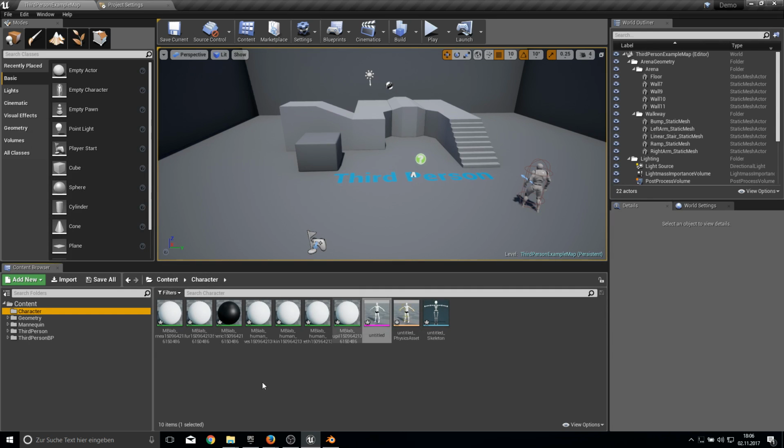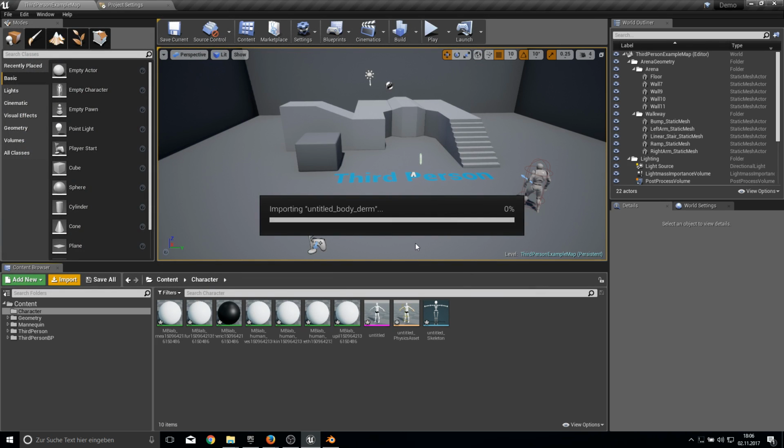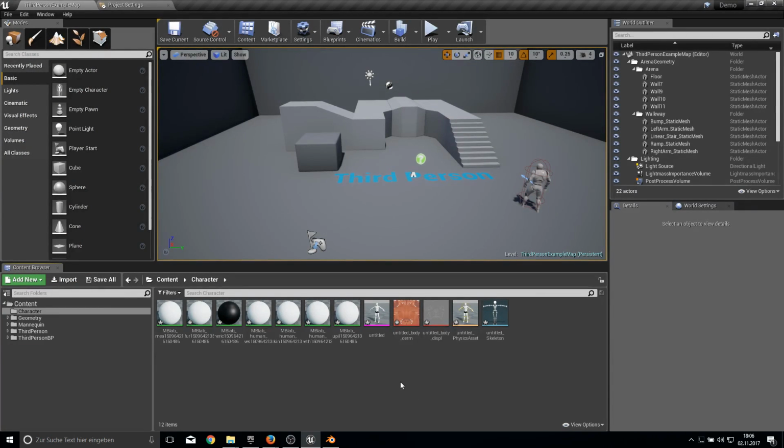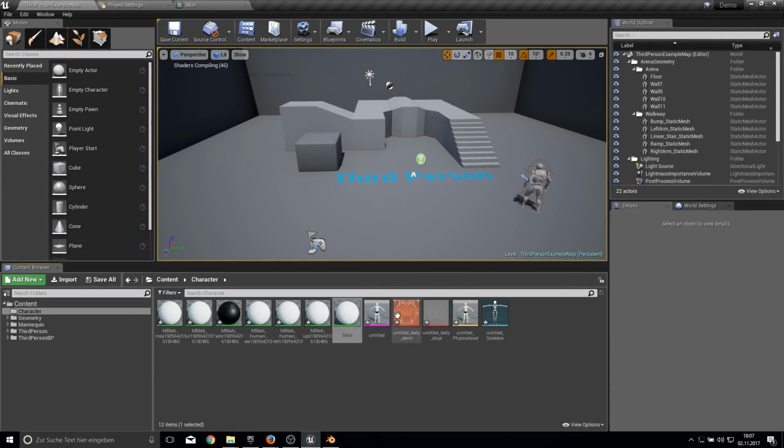So the important thing is this here. We have some materials, and we now need a texture. So we click on import again, and we can import these two. Let's start with the human skin. I think this one is the human skin. So just call this skin, open it up, and let's bring in these two.